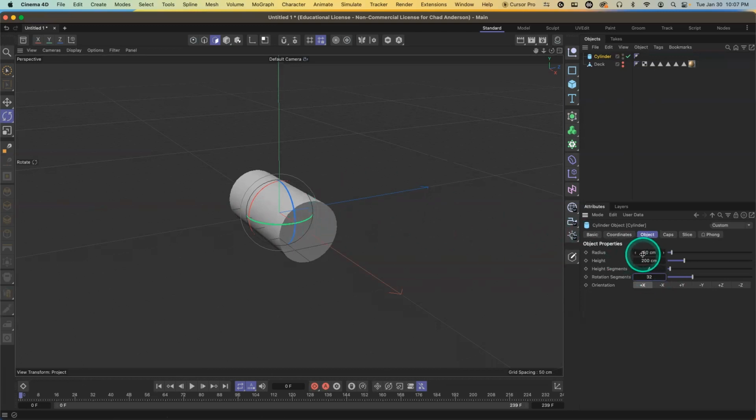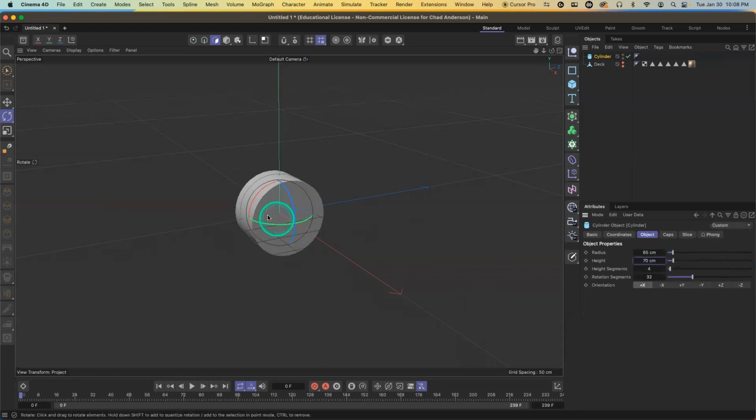We want the radius of this to be a little bit bigger, and the height to be a little bit smaller, so it's about that size. We'll go to some actual measurements just in case you're playing along. We'll say the radius is maybe 65, and the height of this is, I don't know, maybe 70 or something like that. So we have these wheels like so.